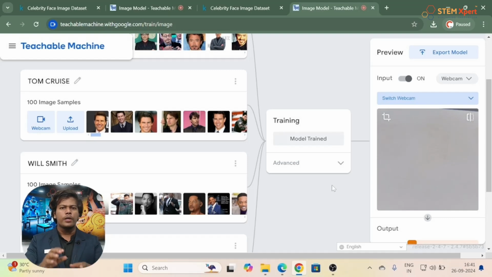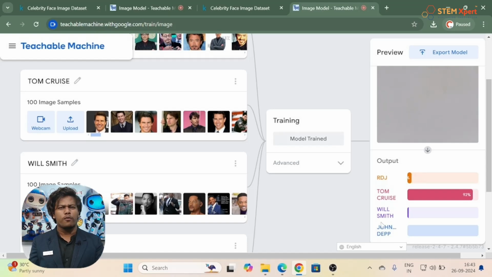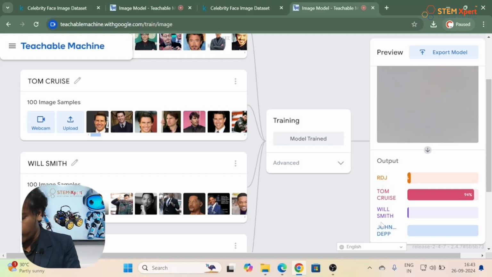Now look at the right side over there. You can see the webcam option, right? And just scroll down over there. You can see the actor names. Robert Downey Jr., Tom Cruise, Will Smith, and Johnny Depp. Now look what I'm going to do. I'm going to show one of the actor images to the webcam and let's figure out whether it is working or not. So here we go.